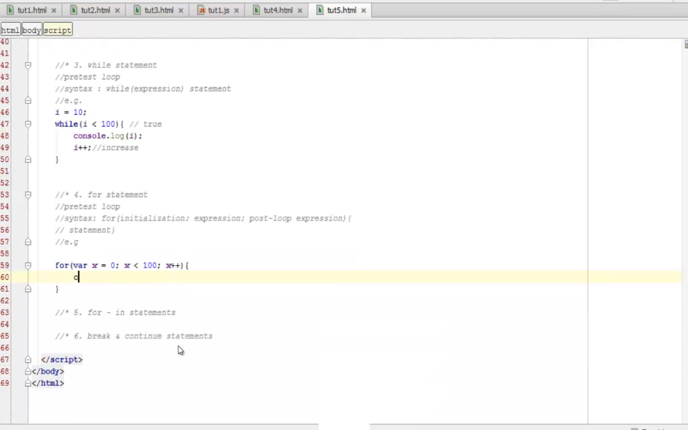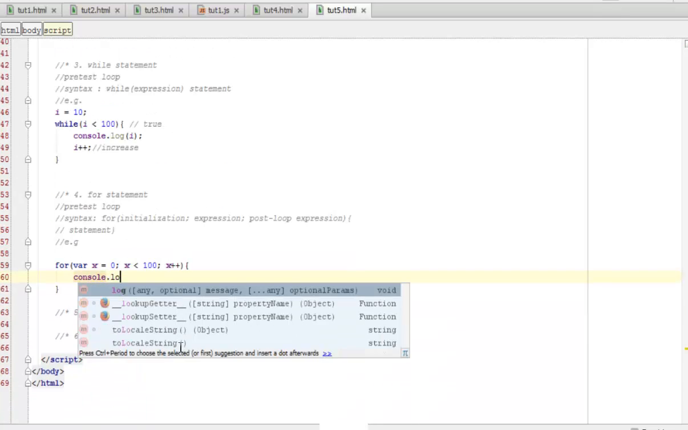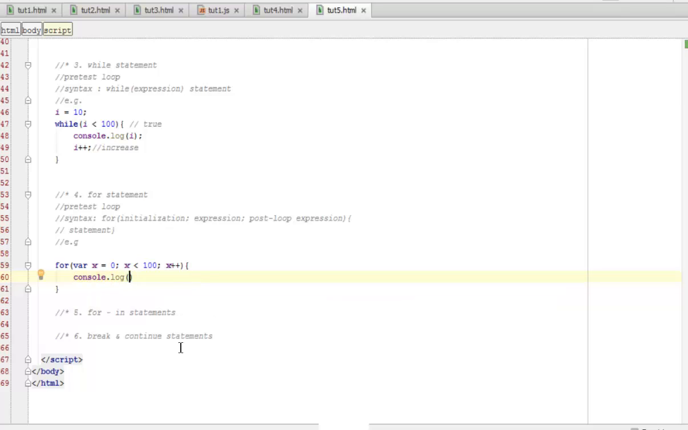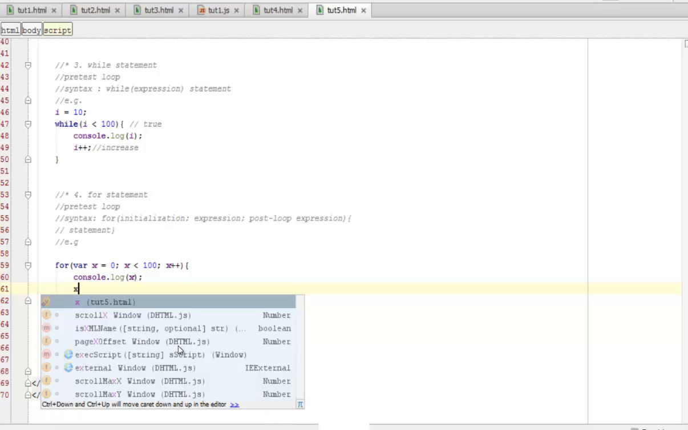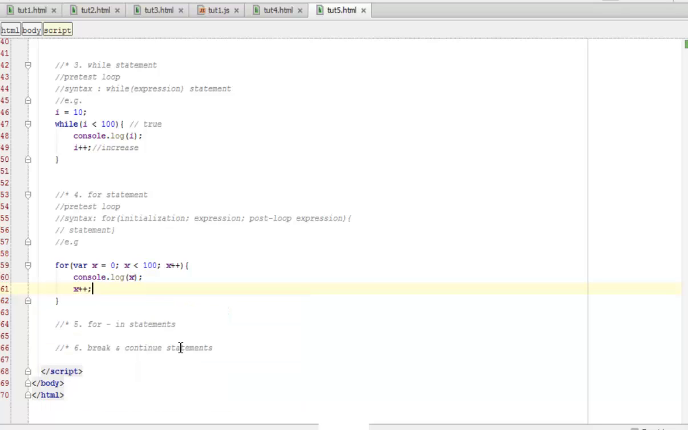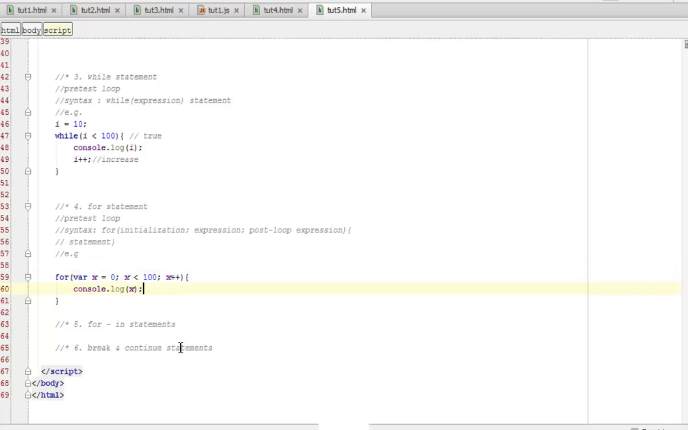And here in the main body I write console log and I show the value of the x variable. As you can see here, we don't need to increment our variable because we increment it here. This for loop is going to be executed as long as the x variable is smaller than 100.